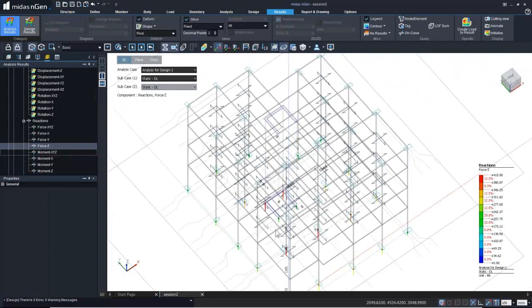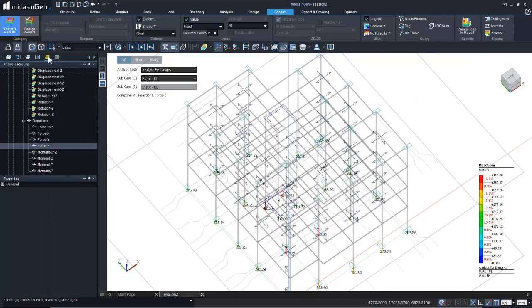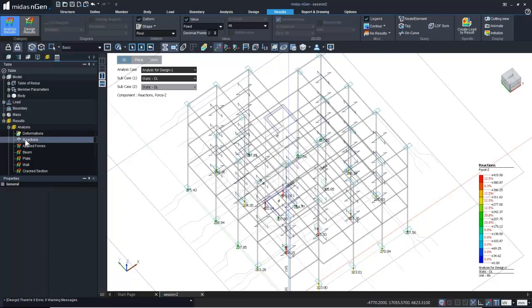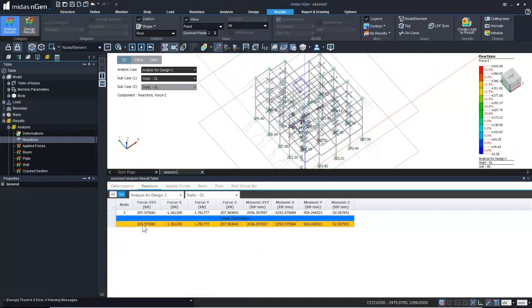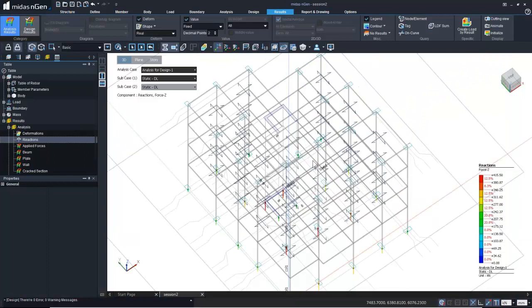Alright, so this is how you can get the results on the screen. You can also get these results in the form of tables. So there is analysis results table. You can look at the reaction table, which will be opened up right here at the bottom. You can see all, or you can even do the selection of some nodes, and you can look at the results over here directly. Or you can even look at the combinations. So this is how easily or very efficiently we can understand or interpret the results in Midas nGen software solution.